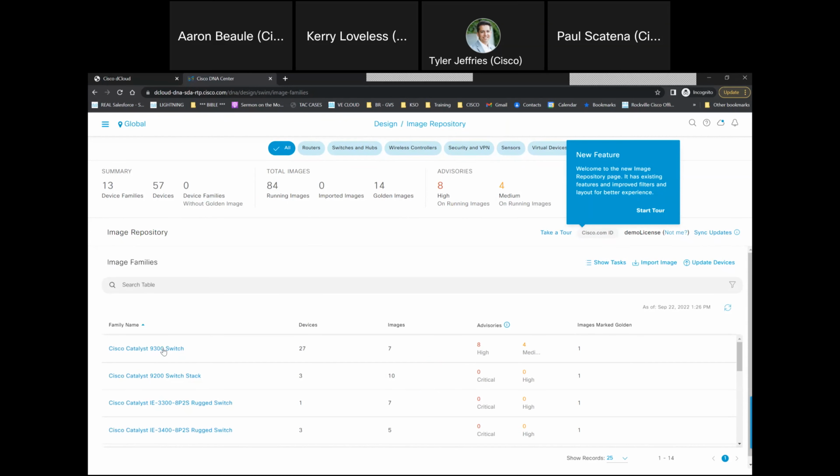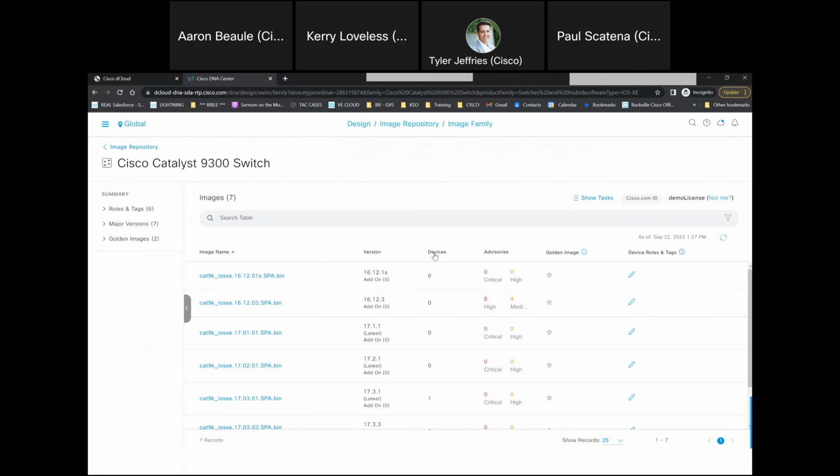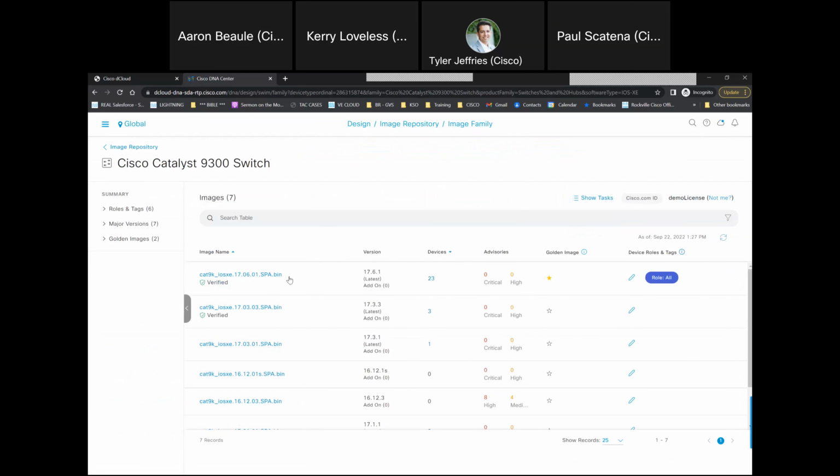We can see that they're organized by hardware platform. In this case, I can see the Catalyst 9300, 9200s, and IE3K switches, etc. So let's click into the 9300 as an example. If we click there, we're going to get details about all of the images for the Catalyst 9300 in this network. And we see that we've got a lot of different images, including 17.6.1, IOS XE 17.3.3, 17.3.1, etc.